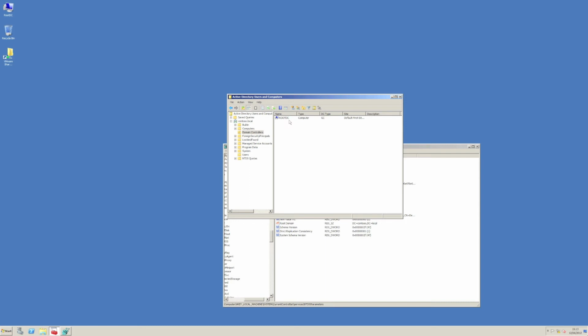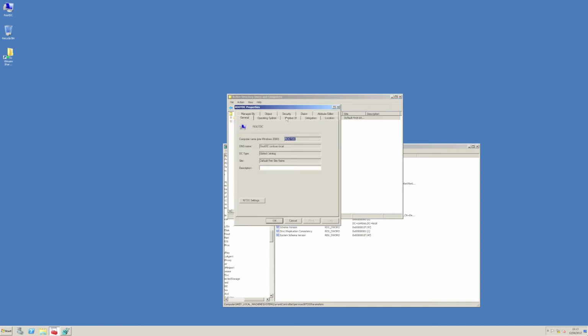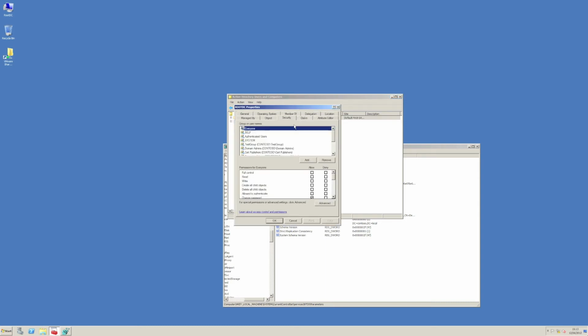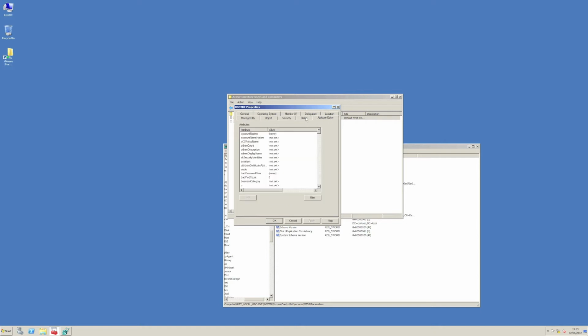Right, okay, so what we'll see now is if we look at the security, you'll see our test group's still there, we've still got allow to authenticate. Attribute editor is still showing that there's nothing set for the admin count.